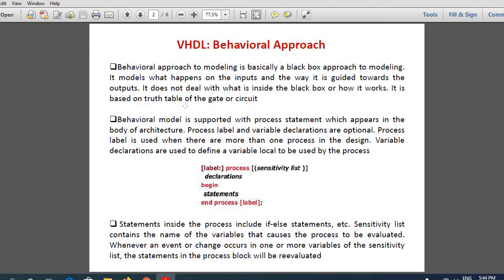Now, behavioral modeling is actually like a black box approach. So what did you do in data flow modeling? You need to know the equation governing the input and output. What is the relation between input and output? Here you don't need to know the equation. Instead, it works on the truth table. If you know the truth table of the gate or the circuit, you can do it very easily with the behavioral modeling approach.